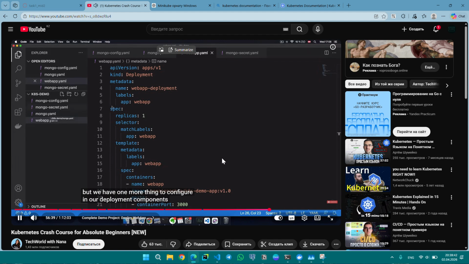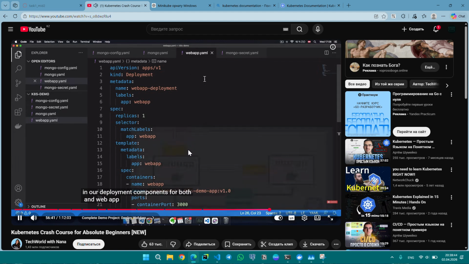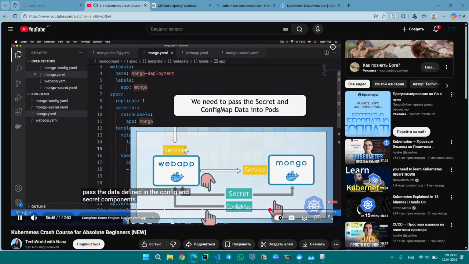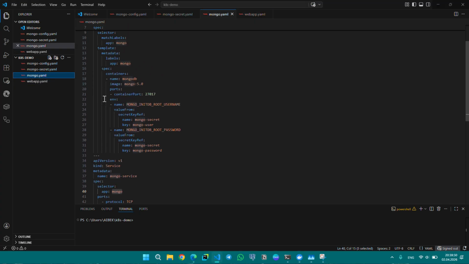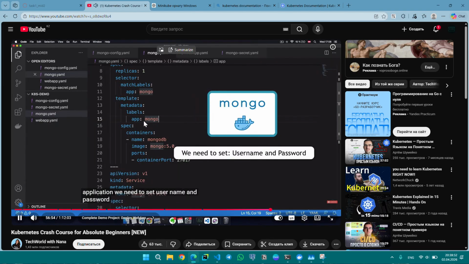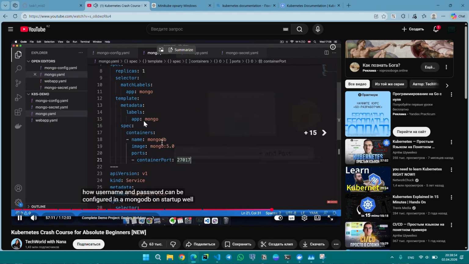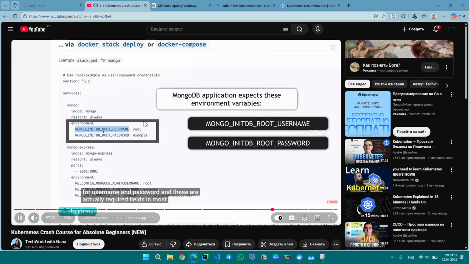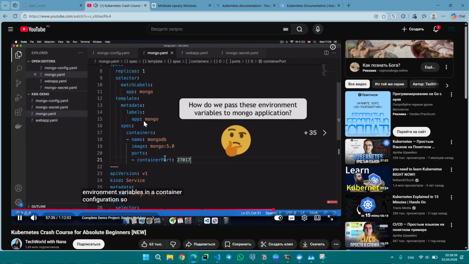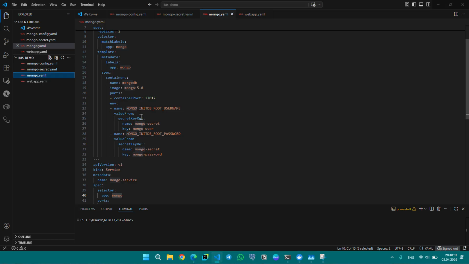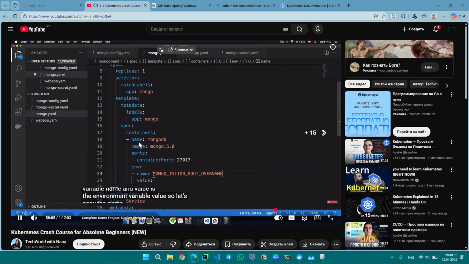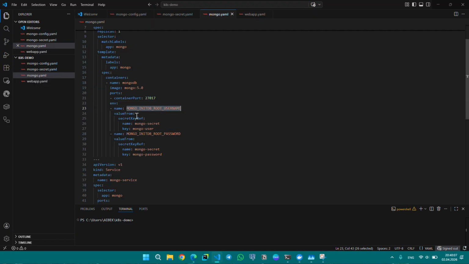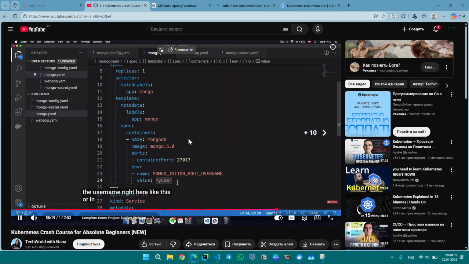Now let's configure the deployment components for both Mongo and web app, which use secret components. First of all, when starting a MongoDB application, we need to set the username and password. So we need the environment variable names that MongoDB expects. This is a list of environment variables with names, so this is the environment variable name that MongoDB expects.